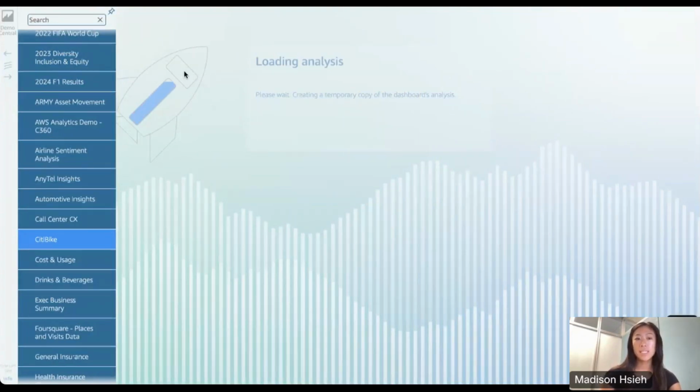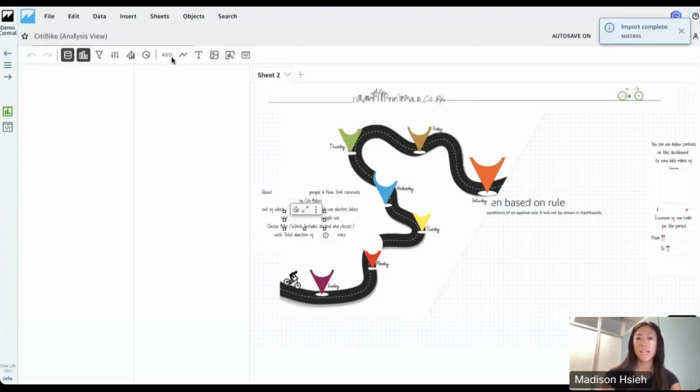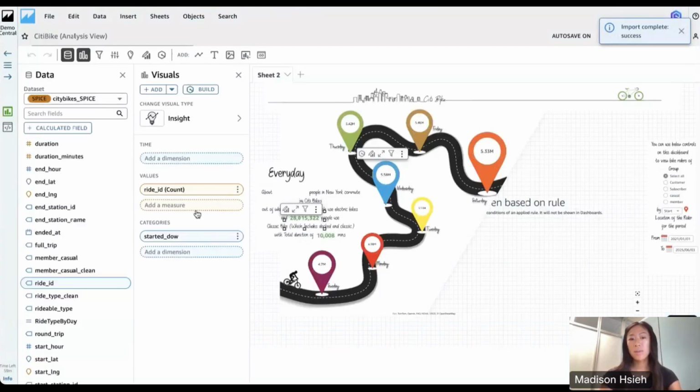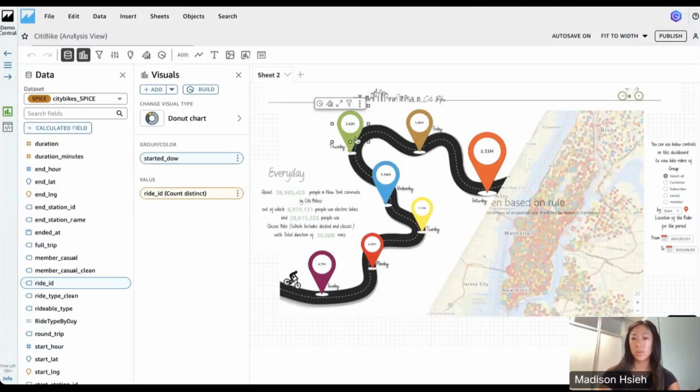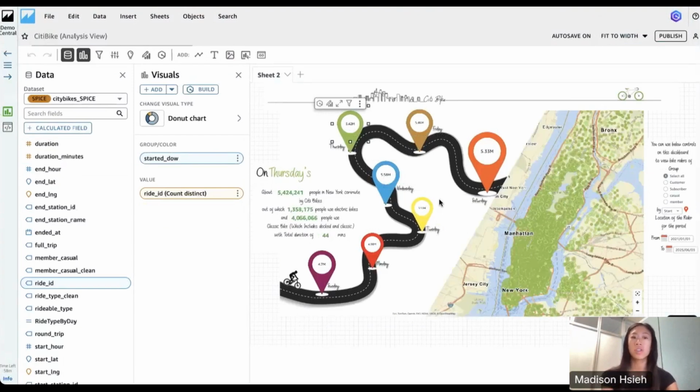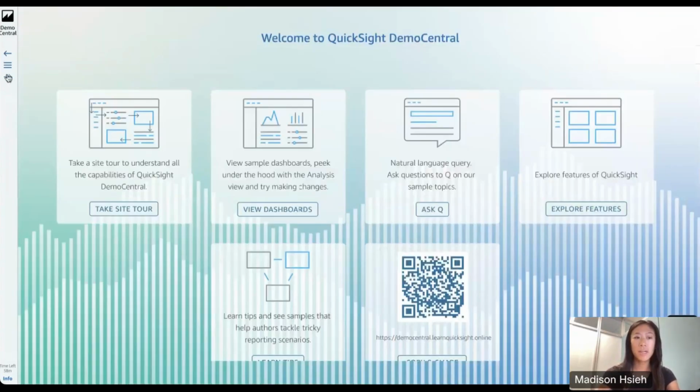it's going to bring me into the analysis view of the dashboard that I've selected. So I'm able to see what data exactly was pulled out and see how these visuals were built. I'm also able to format them differently if I want to experiment on my own, and you're not changing the universal view for everybody. This is just, again, a sandbox environment for you to play around and see how different visuals interact with each other. Okay, so let me go back to this home here.